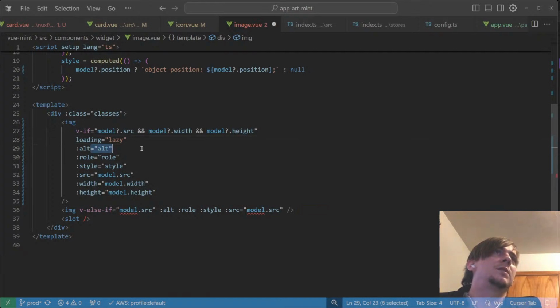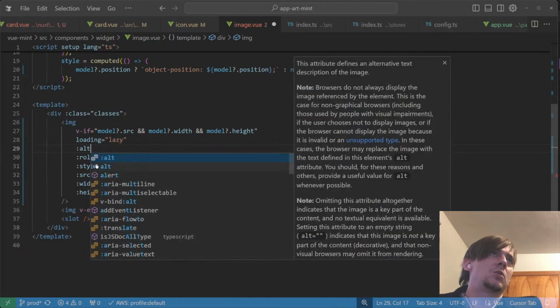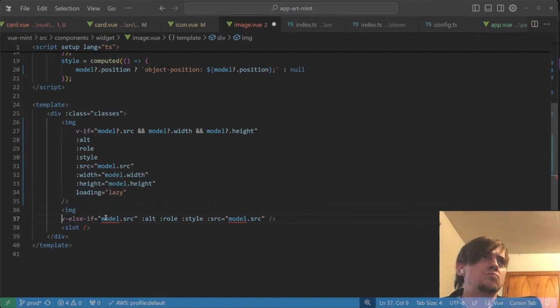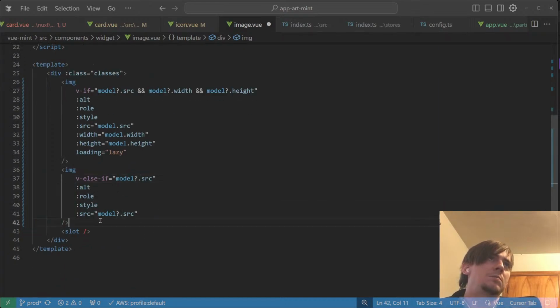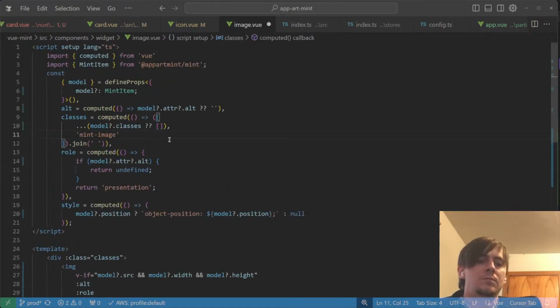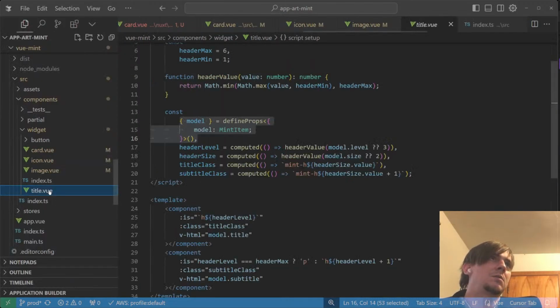It did also fill in these guys again. I liked the shorthand. Why do you keep doing this to me? There we go. It's learning. Save that, come back here, let's update title.